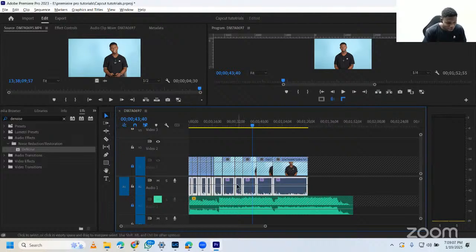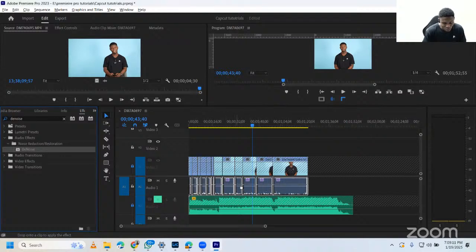So I'll select that, and now I'll put the denoise here. You see that the effect is ready to take effect once I leave my mouse button.